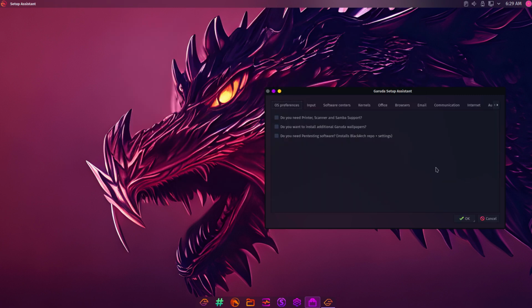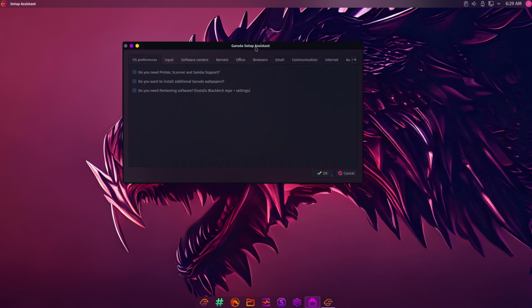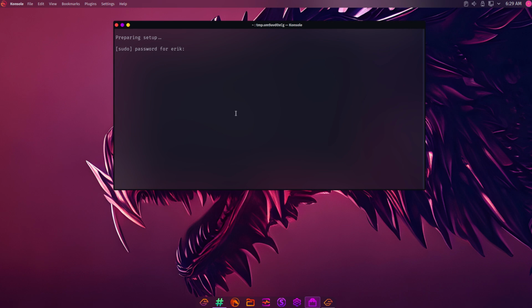So we're still actually in the beginning, the setup. Garuda setup assistant. Do you need printers? Do you need to install Garuda wallpapers and so on? Then inputs need more like these. You need more like those. I'll do like PAMAC. So yeah, sure. Go install PAMAC. Let's see what we get.